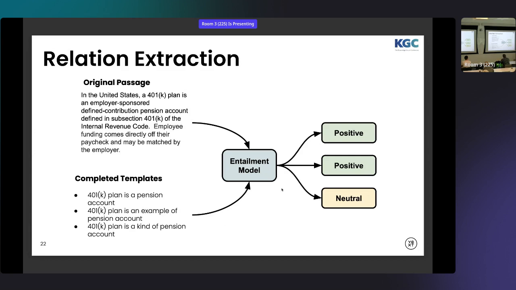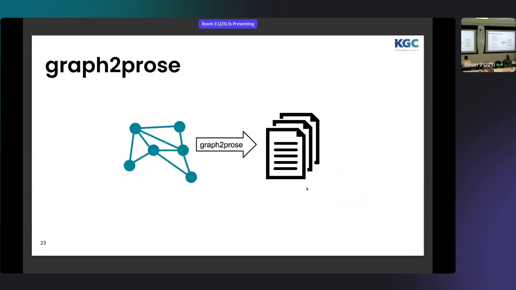And it's not always perfect. It's up to you how you want to manage the precision recall trade-off. We use majority voting, but yeah, basically that. So the second thing I want to talk about is graph to prose. How do we go from the knowledge graph space to the natural language space?